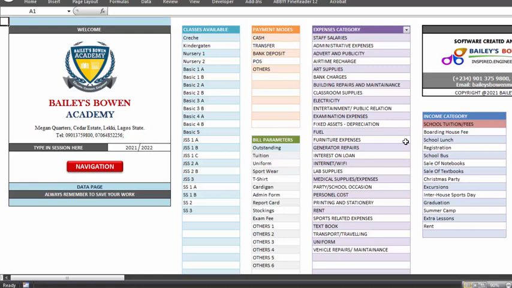In this tutorial we shall be looking at the basic introduction to our Checkmate accounting software package. Now here we have the first interface you are going to see when you open the accounting package. It is known as the data page. From here you're going to be able to navigate to the other pages.